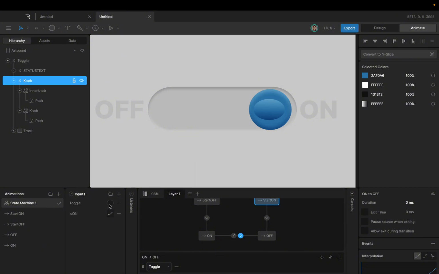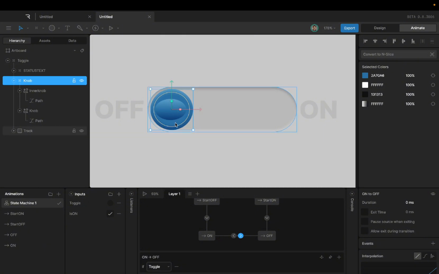So now if I toggle, it toggles. You can do this forever actually. So yeah, we have our toggling. If we want to add more interactivity in real time, maybe we want to interact with the toggle with our mouse.